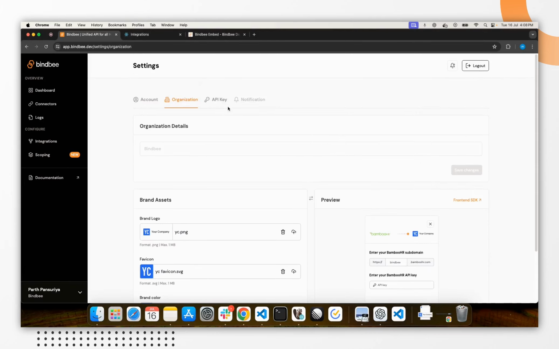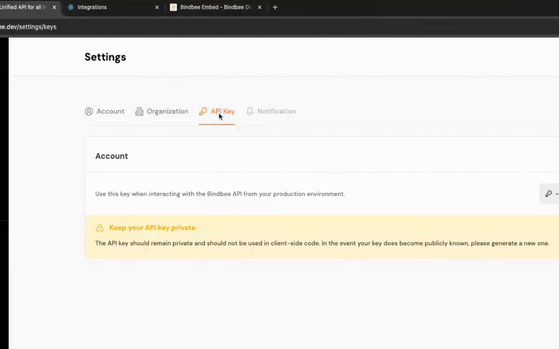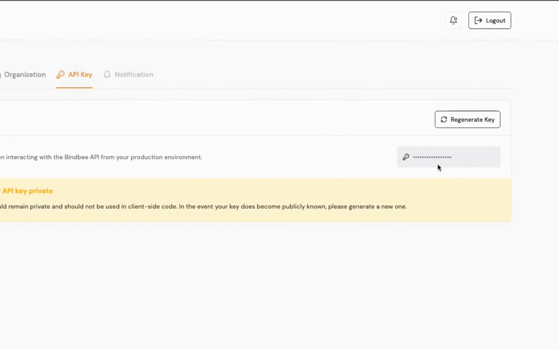So next we need to get the API key, for which you can go to the API key section here, where you can regenerate the API key, and you can get the API key from here. Now copy and save this API key safely in your local machine.